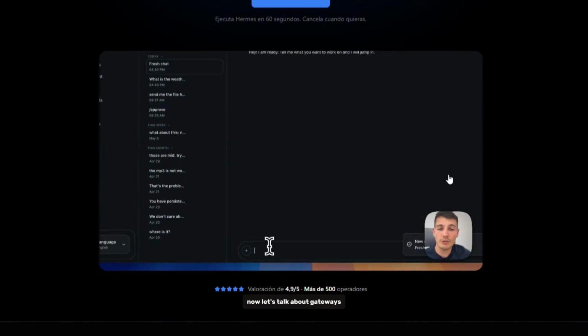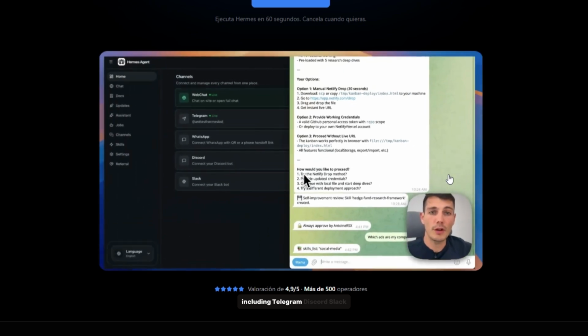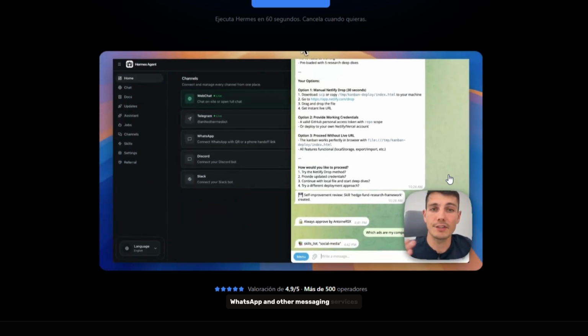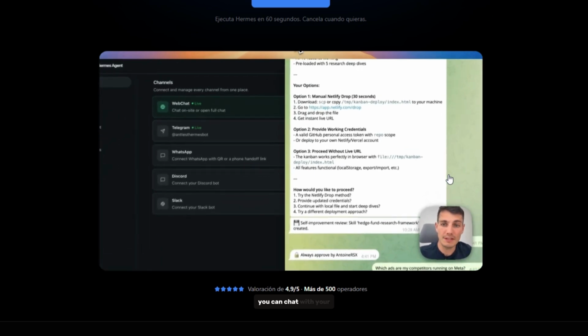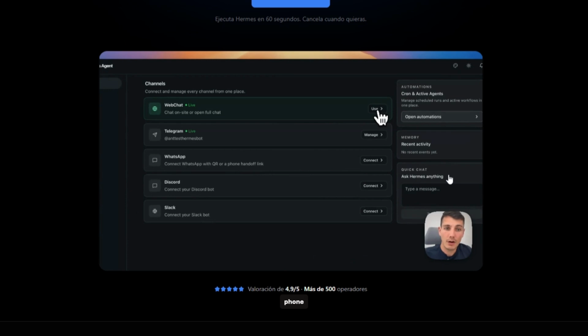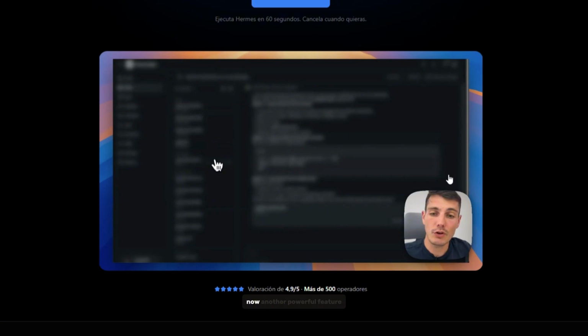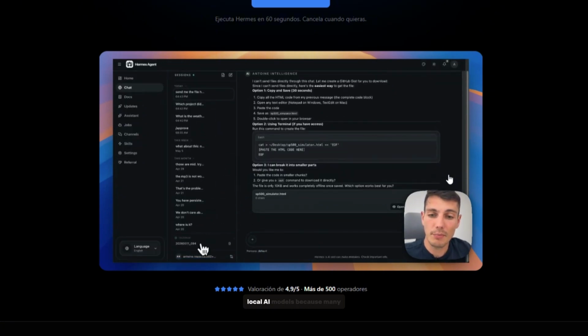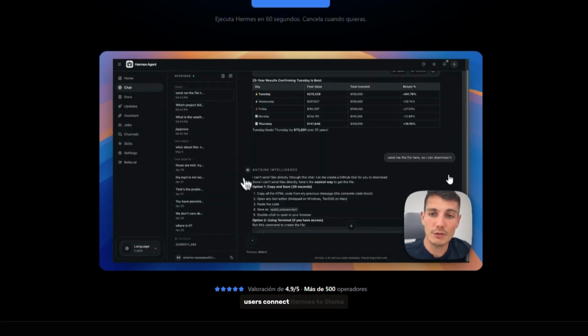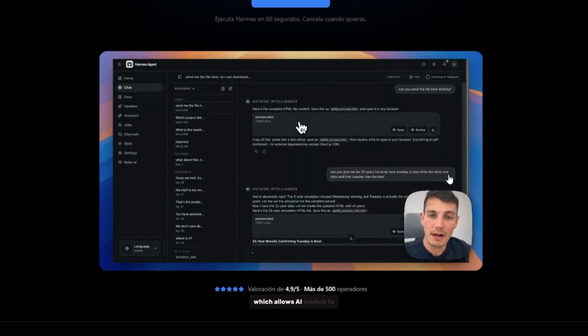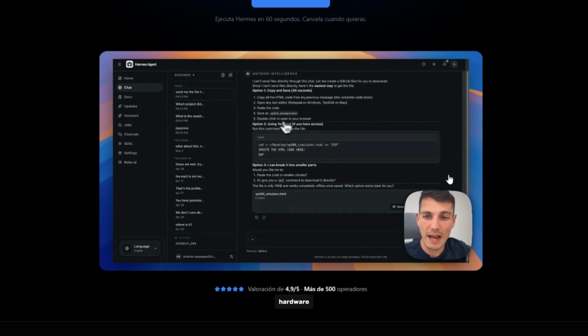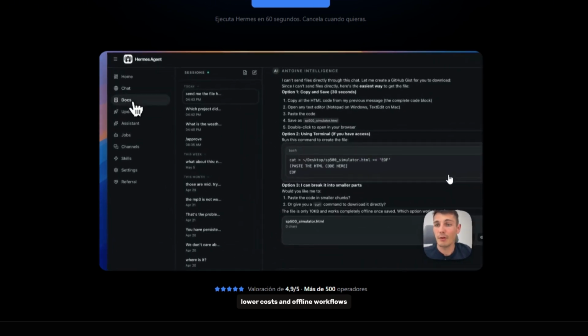Now let's talk about gateways, because Hermes can connect to external platforms, including Telegram, Discord, Slack, WhatsApp, and other messaging services. For example, if you connect Telegram, you can chat with your Hermes agent directly from your phone, even while the agent runs on your computer or server. Now, another powerful feature: local AI models. Because many users connect Hermes to Ollama, which allows AI models to run locally on their own hardware. This can help with privacy, lower costs, and offline workflows.